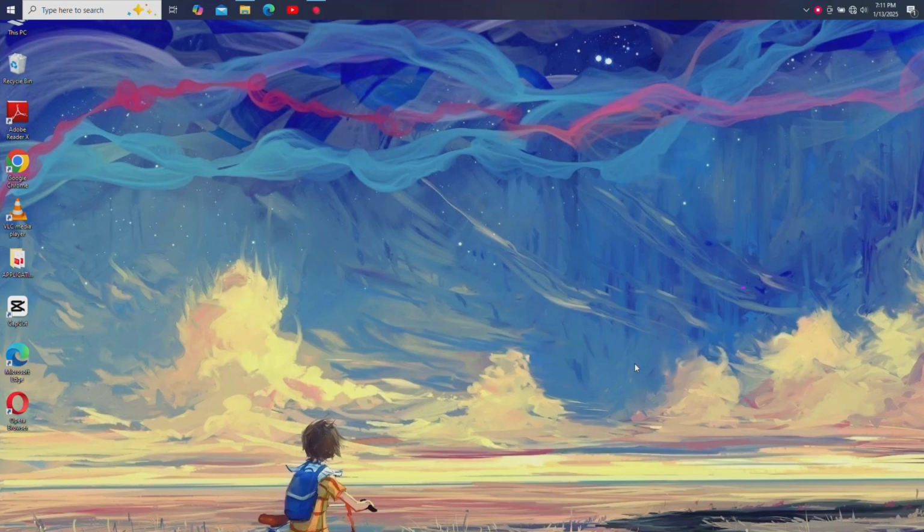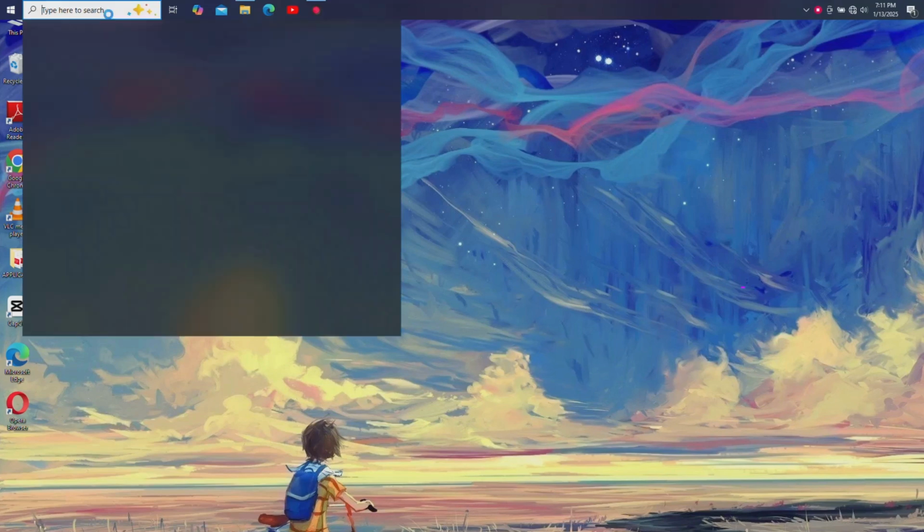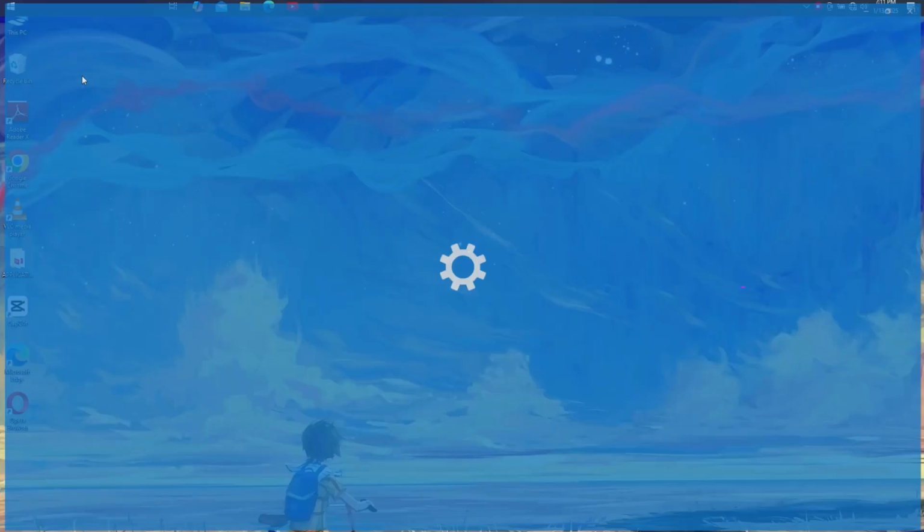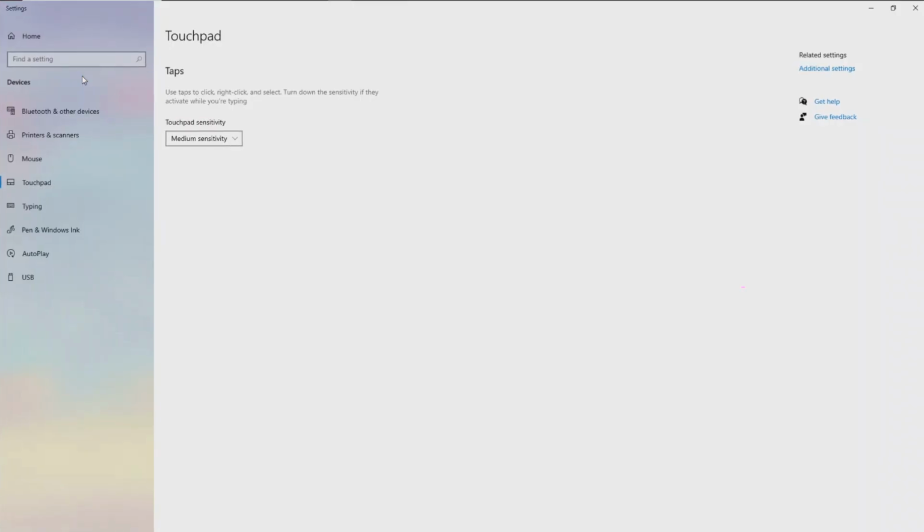So to do this, the simple way is to just search touchpad on here. You can see this, so let's expand this. Good, so we are here.